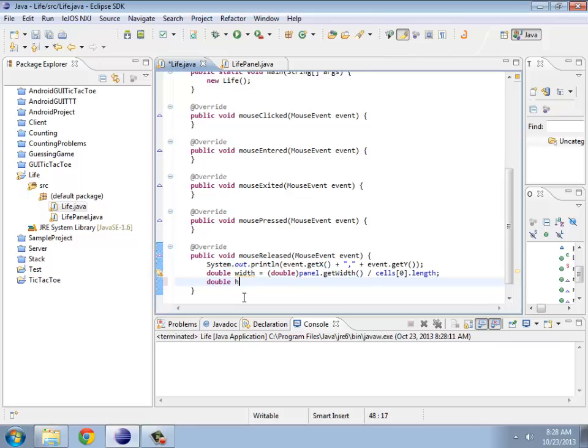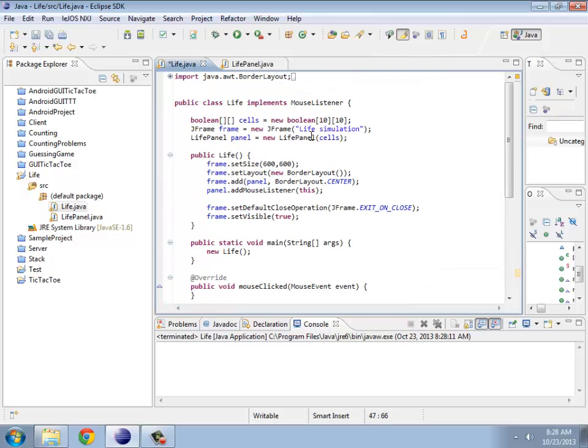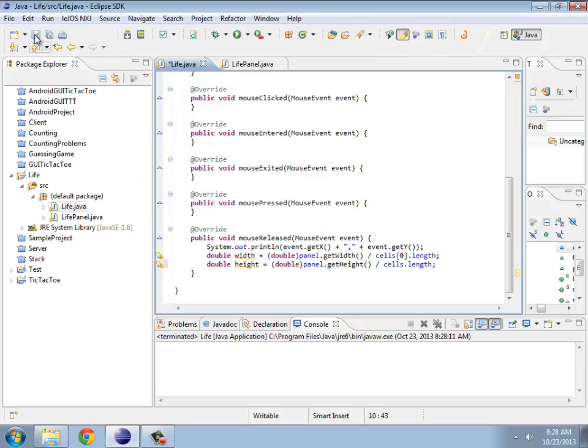It's a similar thing for the height. Double height equals panel dot get height divided by cells dot length. I'm using the length of my two-dimensional array, because maybe at some point down the road I want to change this to be a 20 by 20, or even better, some sort of variable that I can put in and make my life panel however many cells I want it to. So that's why I'm keeping these as generic figures rather than just putting the 10 in here.